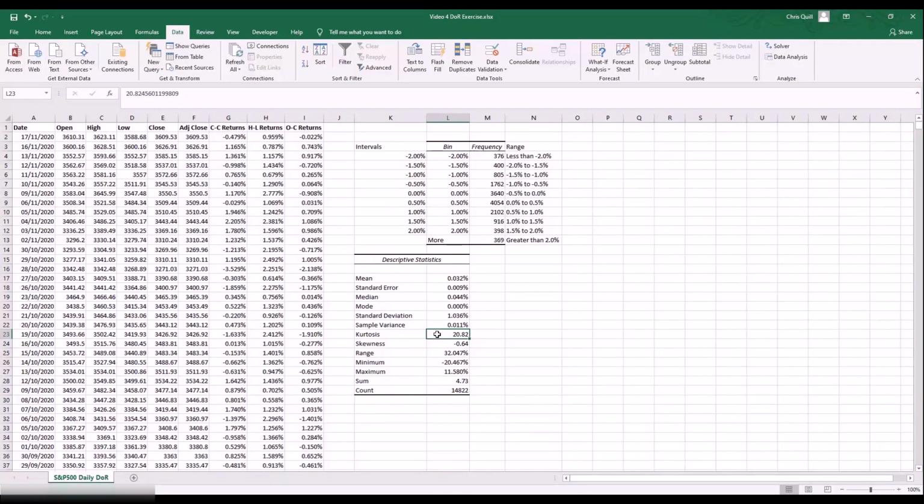in the previous video. The skewness value is negative. A normal distribution has a skew of 0, so a negative skewness basically means that extreme negative values are more likely to occur than a normal distribution would predict.